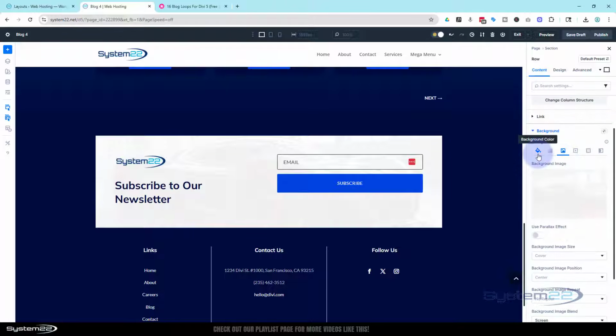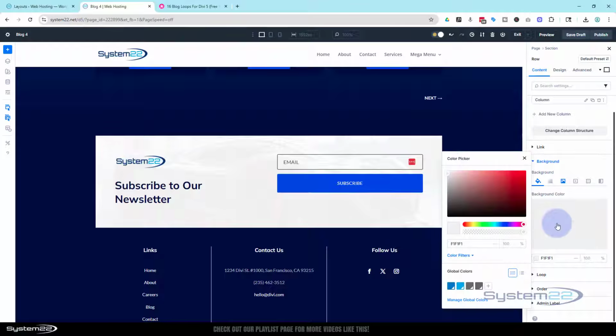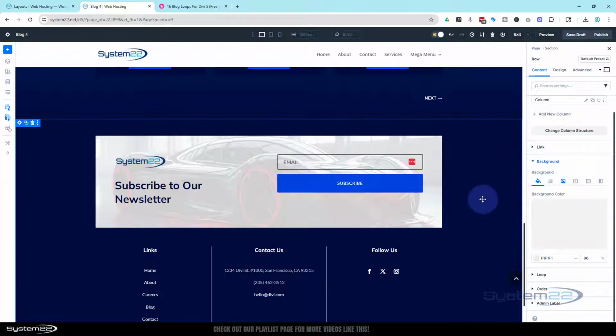So what we can do is go back to the color itself. Just click on it and play with the opacity. Further to the left you take it, the more of that car you're going to see. And I just want a little hint there. I think that's perfect. Great.